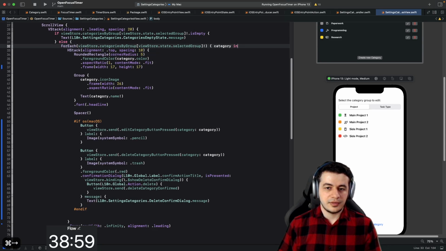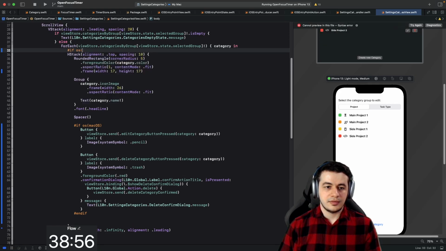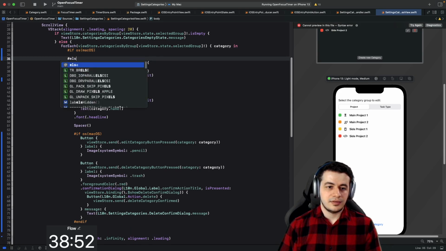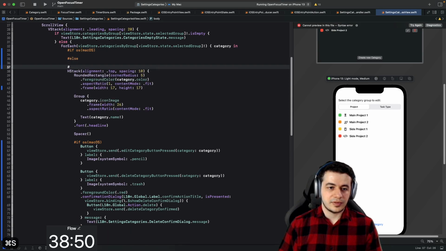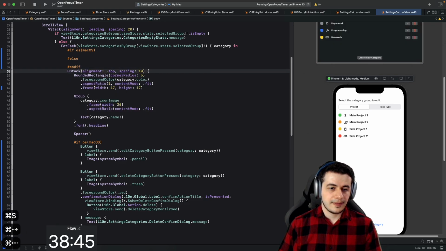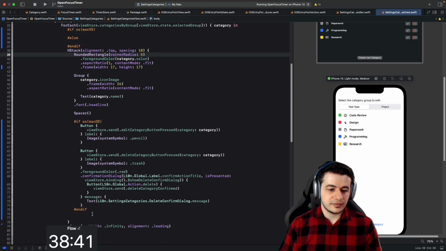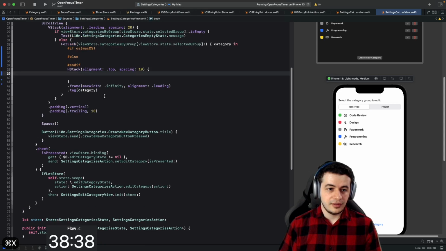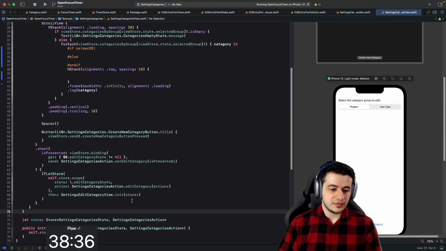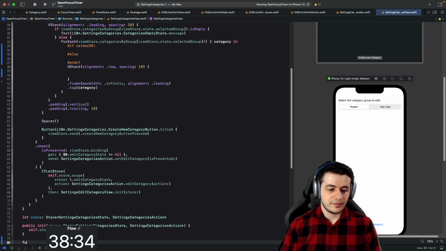So on macOS, we're going to have this. Oh, let's do it that way. Everything inside of here is basically the contents. Let's extract this out. Func, this is the category view, basically. Category entry.